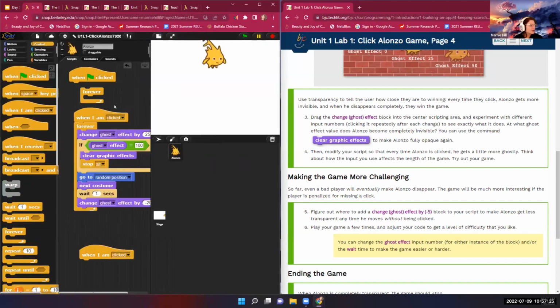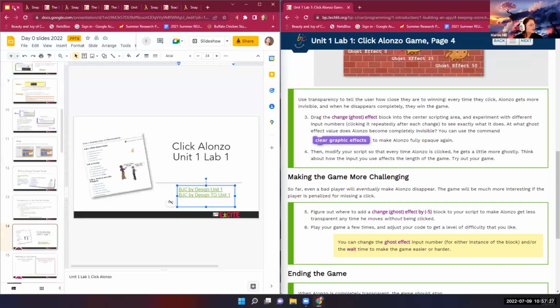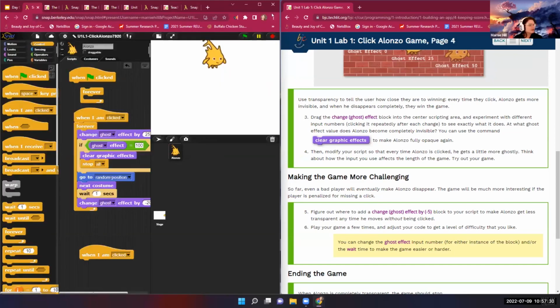Did I close it? I closed it without saving it. Oh, y'all. I closed it without saving it. Ah. Okay. No, I didn't. It's right here. Okay, cool.